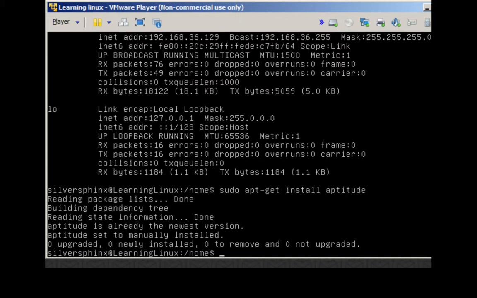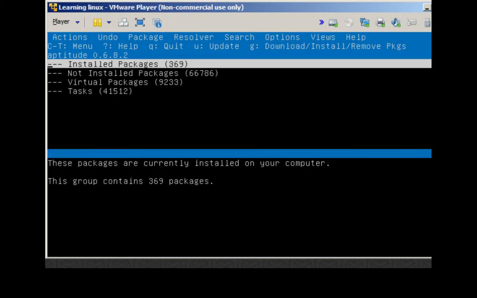And in this instance, aptitude is already installed. You can use aptitude to get everything from libraries for compiling to the Xorg, which is what your GUI will run on, clear up to GUIs and full DEs. So with aptitude already installed, we will run it. And this is what aptitude looks like rather than using the command line utility.